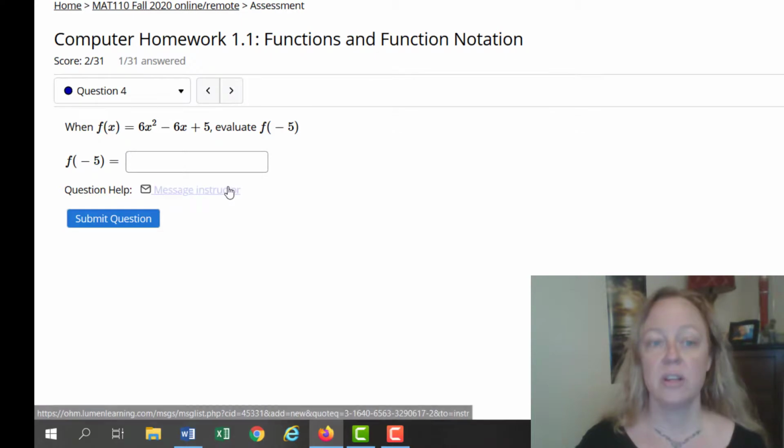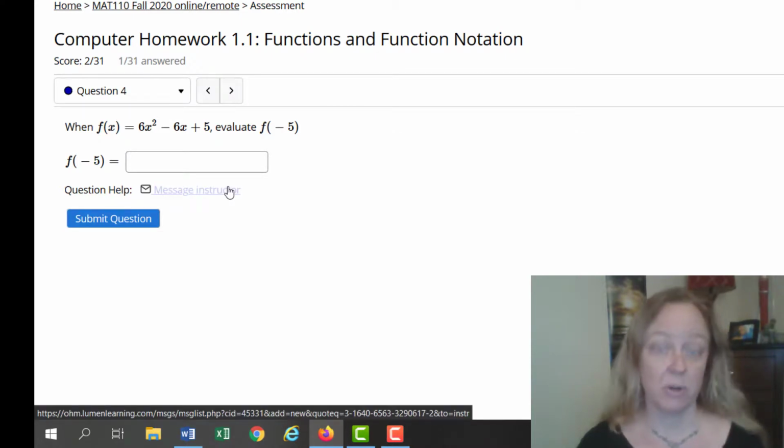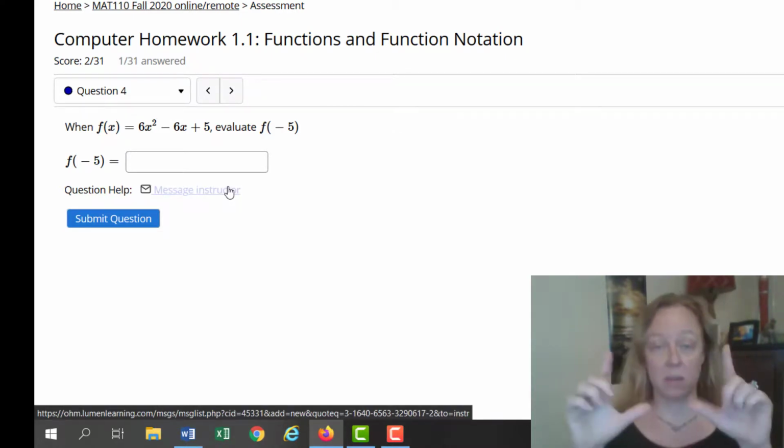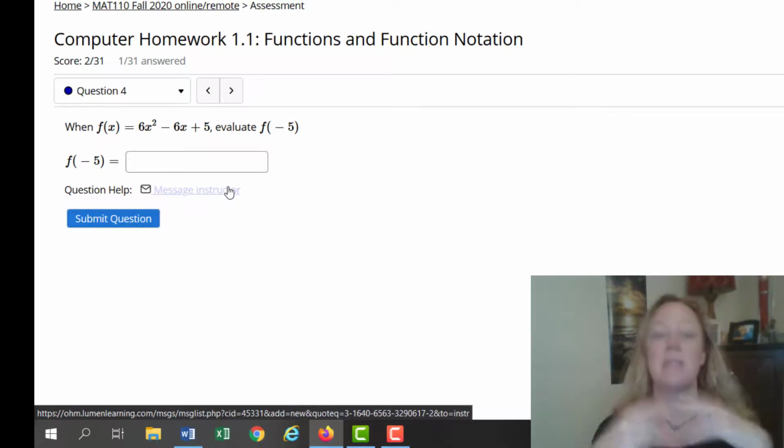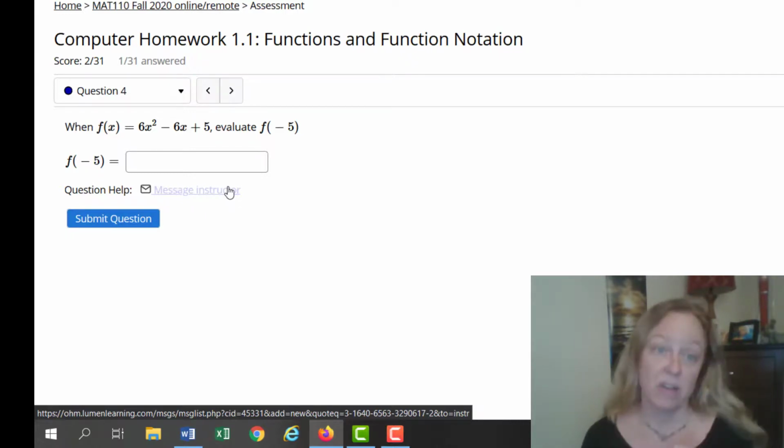So you can click this and it will message me in the Lumen area. It will tell me this is the problem you're working on, and I can view it, and then I can message you back and tell you, this is how I would help you with this problem. That message will return to you in the message area of Lumen.